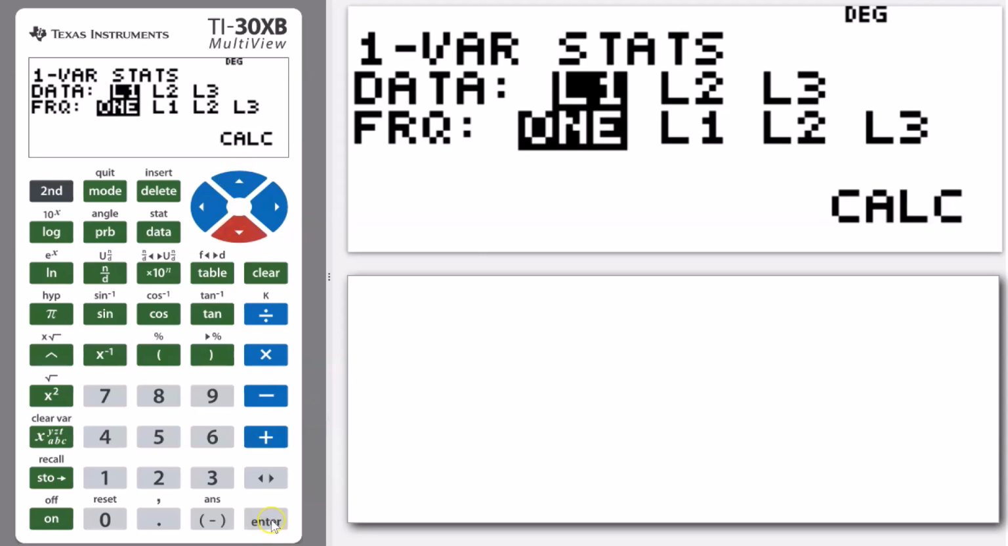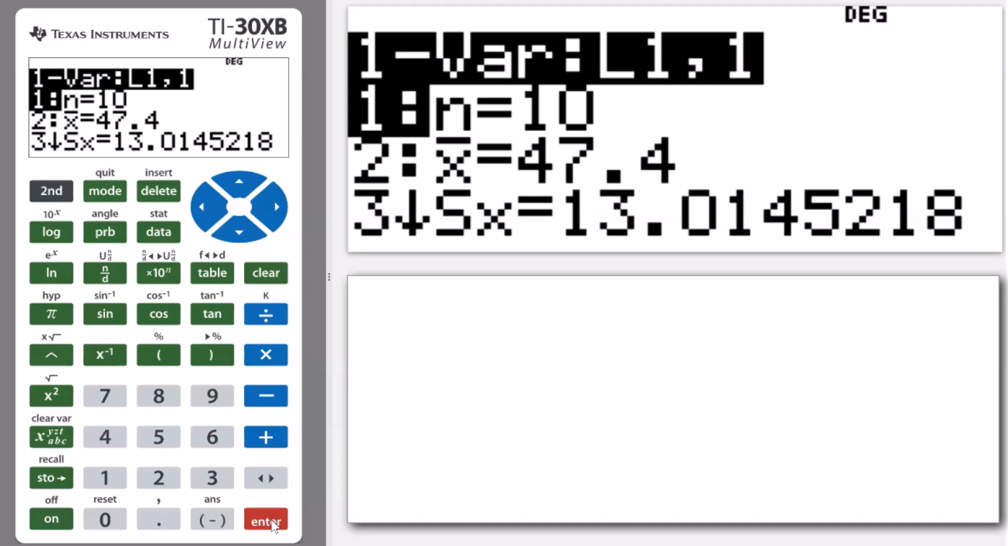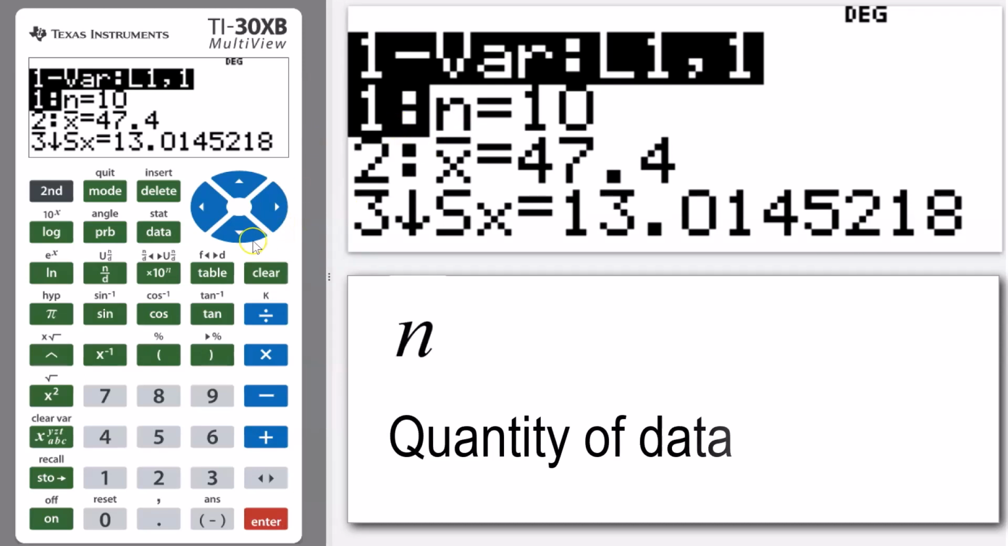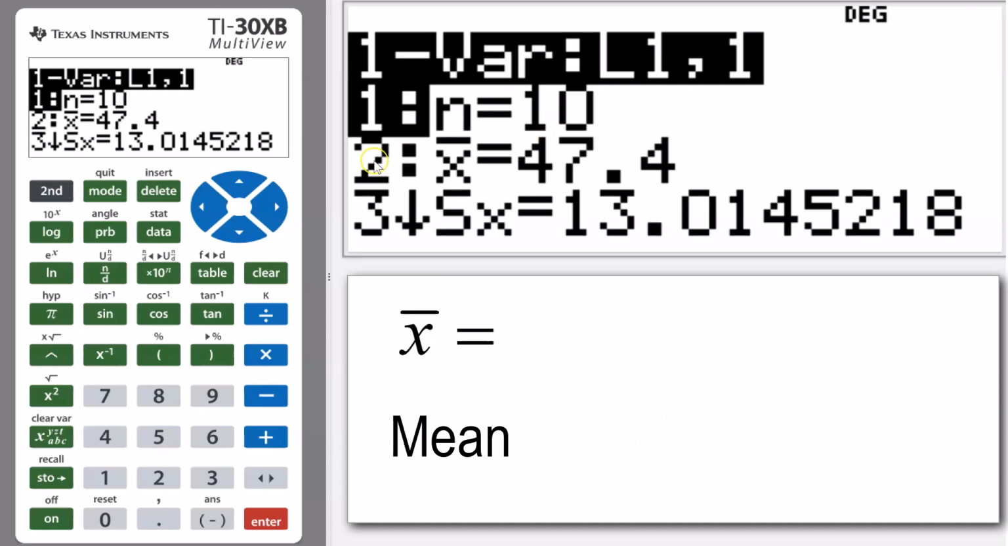Okay, I'm then going to do my calculation, and this is going to bring up all of my one variable statistics. So here I can see in that first spot, that's telling me n equals 10, so there are 10 people or 10 pieces of data in my list. Number 2, X bar, that's my mean. So my mean age was 47.4.